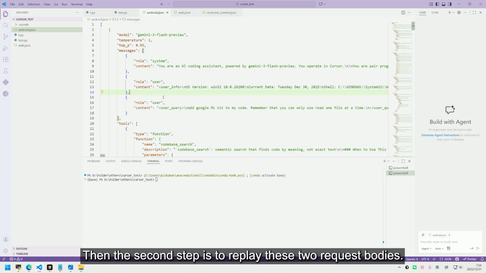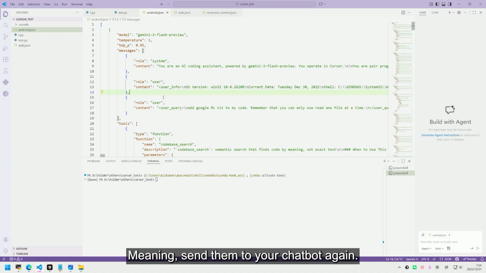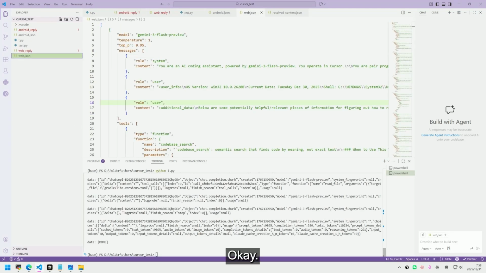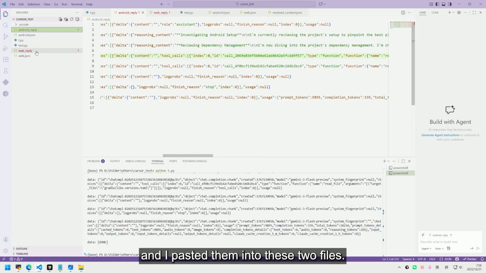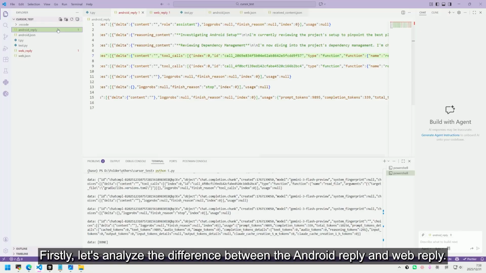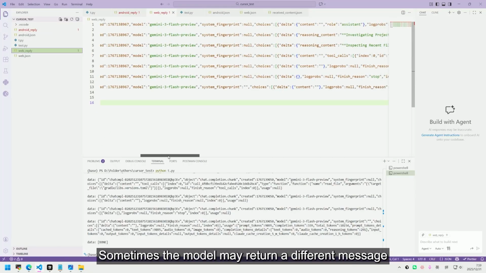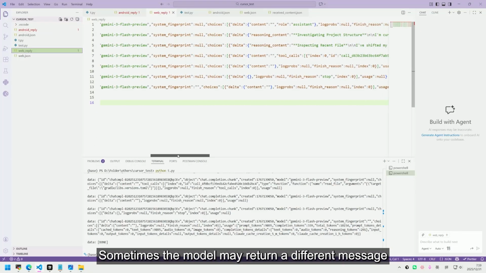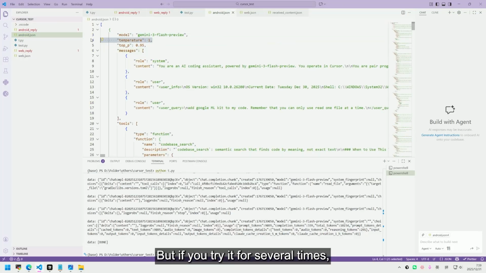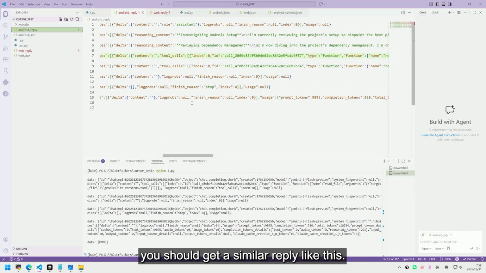Then the second step is to replay these two request bodies, meaning send them to your chatbot again. Here, I'm using an OpenAI compatible service provider. Okay, now I've got my responses and I pasted them into these two files. Firstly, let's analyze the difference between the Android reply and the web reply. Sometimes the model may return a different message because of the temperature here. But if you try it several times, you should get a similar reply like this.